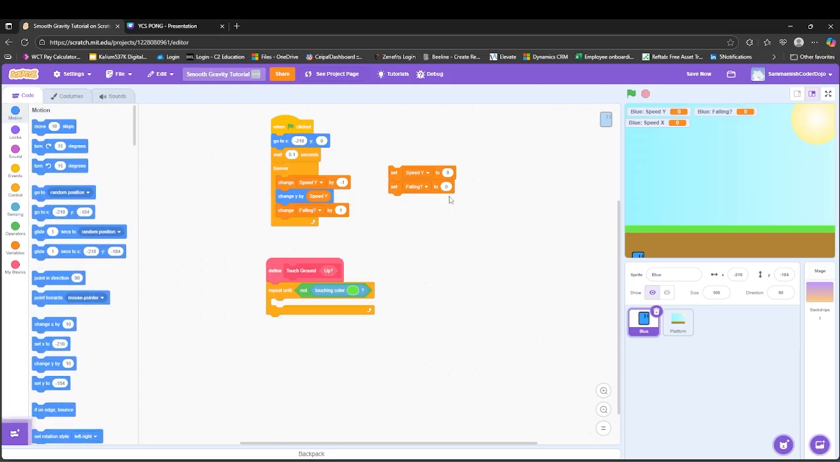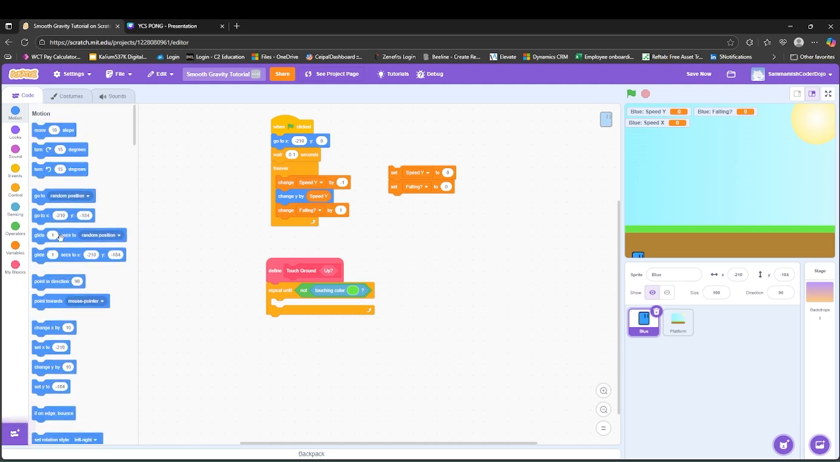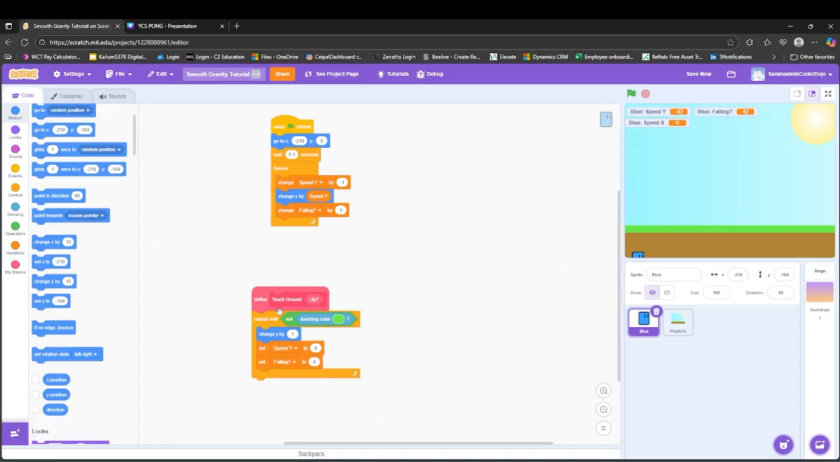And if we're not touching the color of the floor, we're going to want to change, where is it? Change y by 1, set falling to 0, and set speed y to 0. So now, forgot to implement it. But now, when we're not touching, we're repeating until we're not touching it. So while we're touching the floor, it's going to change y by 1, and it's going to forever set speed y to 0 and set falling to 0, so that we don't actually fall if we're touching the floor.